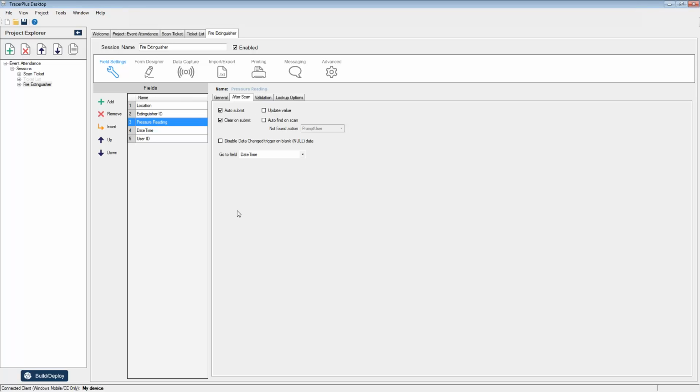So I'm going to go ahead and say auto submit on the pressure reading. So once they key in a value for the pressure reading, it's going to go ahead and save that inspection to the database, and you'll be ready for the next inspection. So what I'll do here is, because pressure reading is the last value, I'm going to turn auto submit on, but I'm going to make sure it goes back to extinguisher ID.